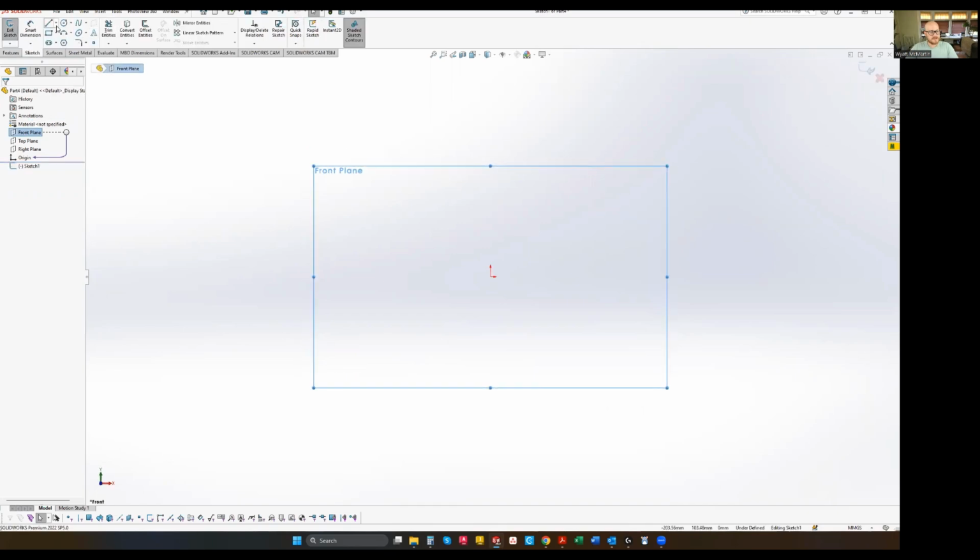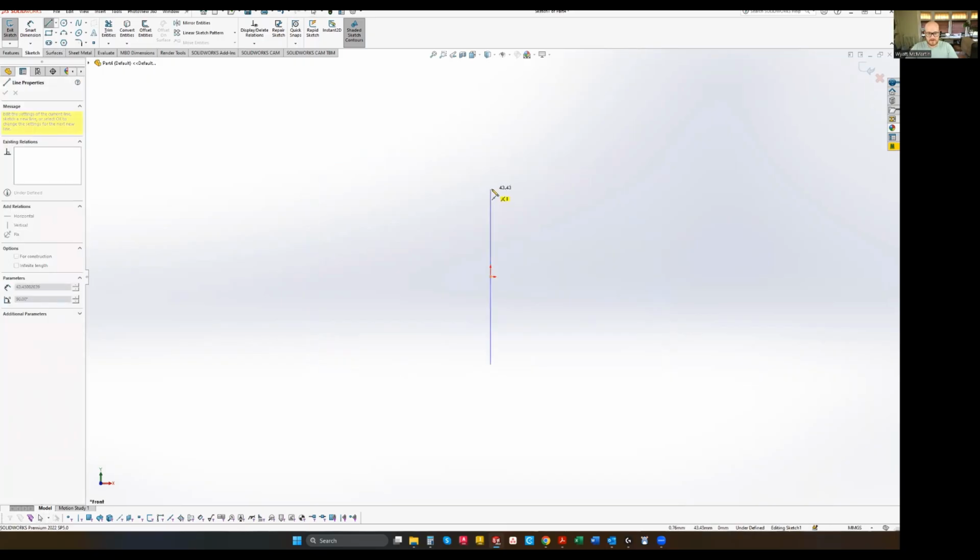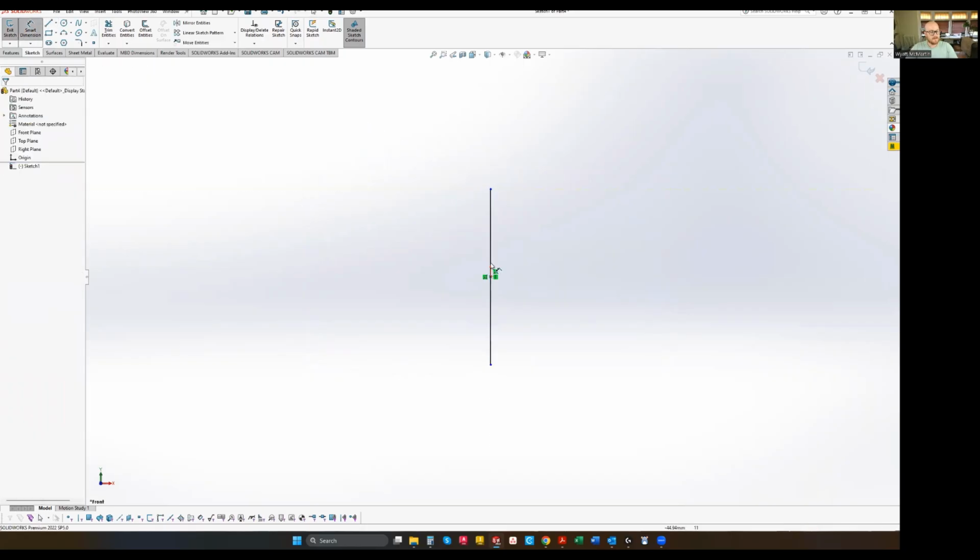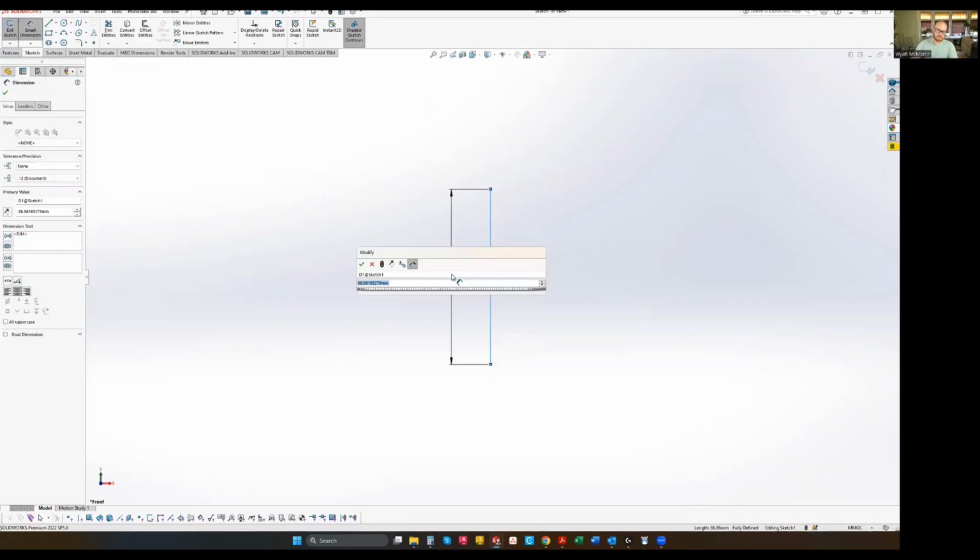Now, once you have your sketch tools open, you can do the drop down underneath the line tool to select your midpoint line. And starting at the origin, because I like to keep things centered around the origin, we're going to create a vertical line, and we're going to dimension that line out to 220 millimeters. Just like that. And it doesn't look like your line has gotten any bigger, but it does say 220.